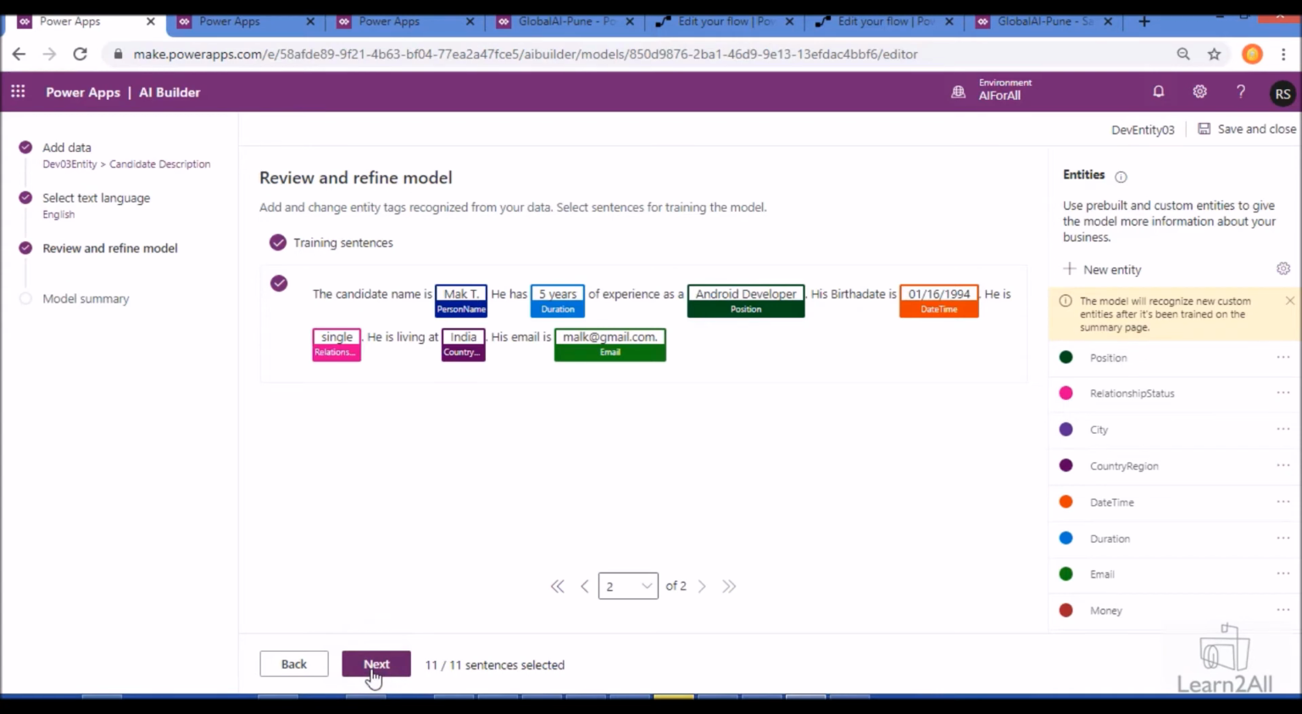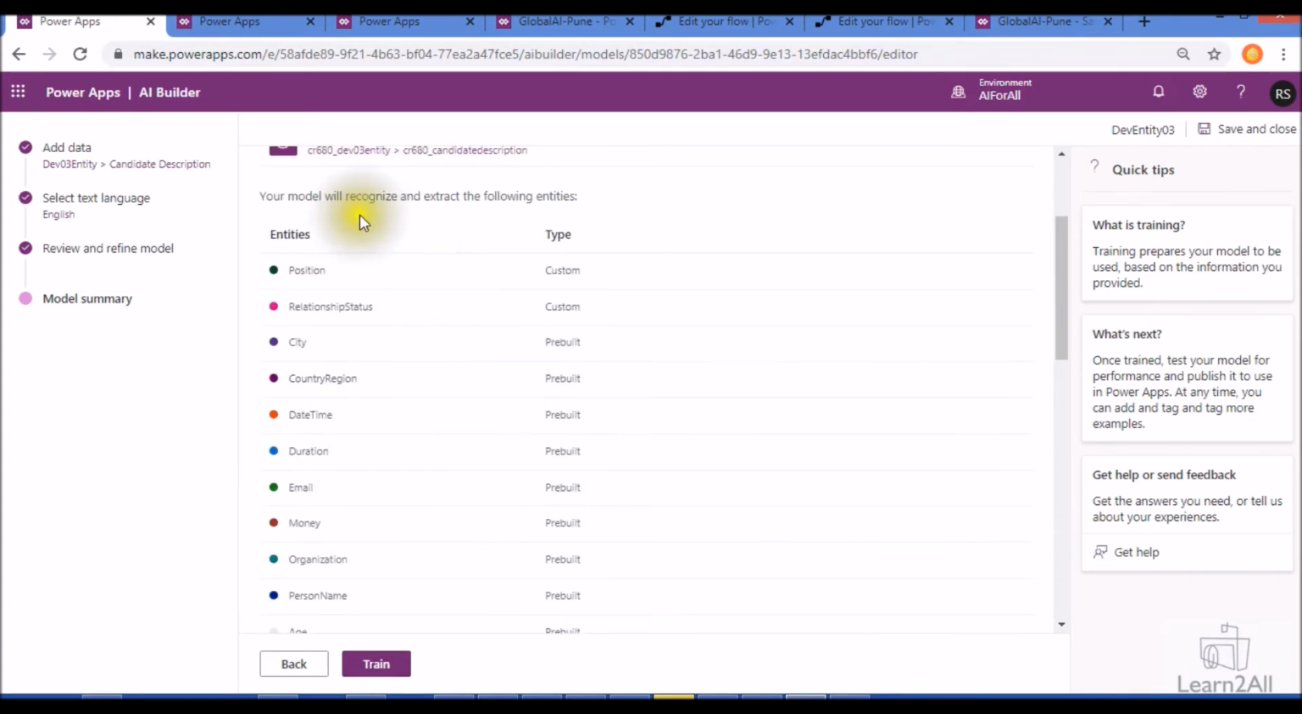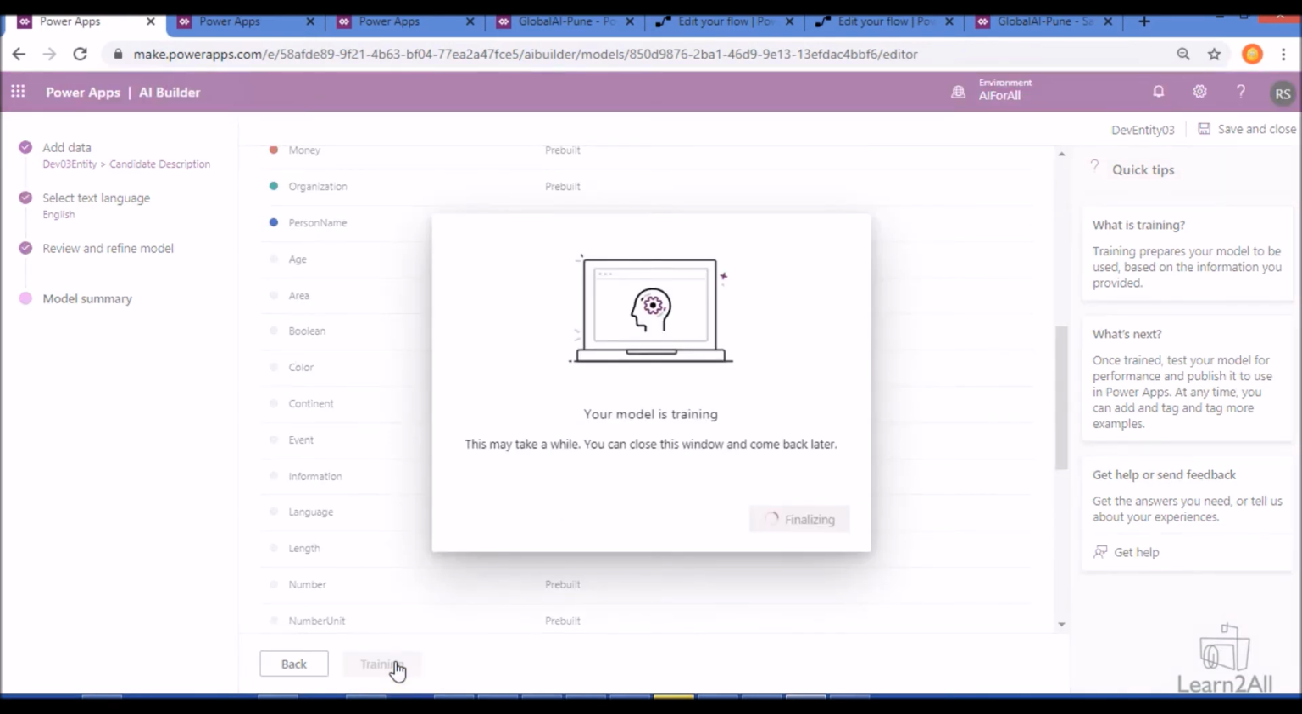Now click on next. So it is showing the model summary like this. 11 rows we have trained, total 11 rows were there, and we have selected 11 rows, and these are the entities that have been recognized to extract. Yep, click on train. So this is how we can train our entity extraction AI model, right? So one more thing, if you want more accurate results, you need to train more and more data. The more you train, the better the result you will get.